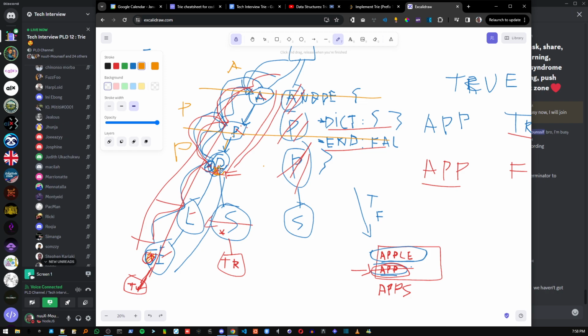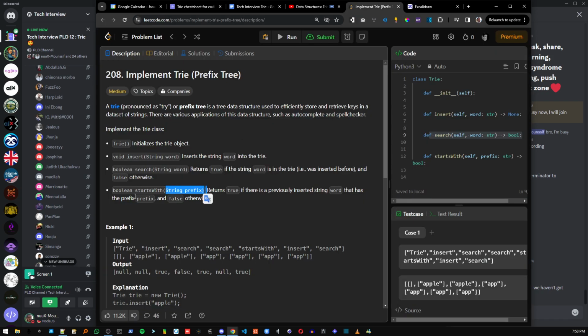I don't care if there's a mark or if there's no mark, right? Because if app is a word, that still means app is a prefix of app. It's a prefix of itself, and it still gives us true. So we don't care about the mark here. This startsWith is going to be just searching.